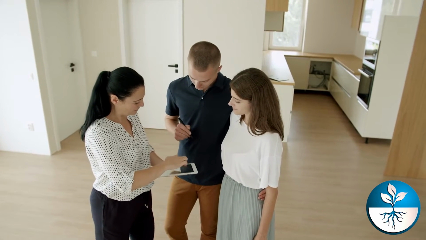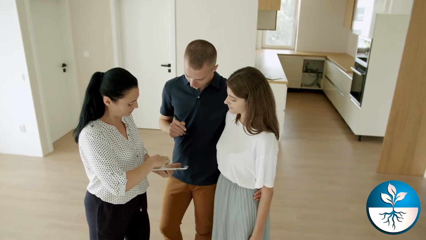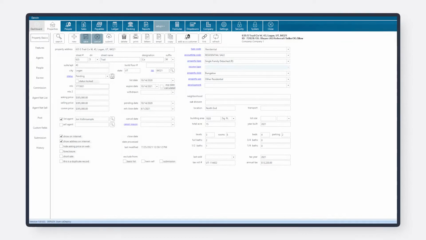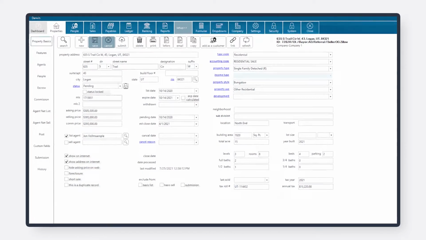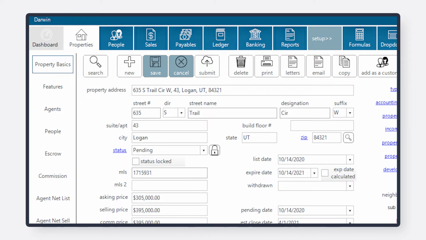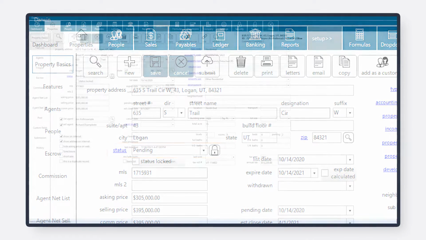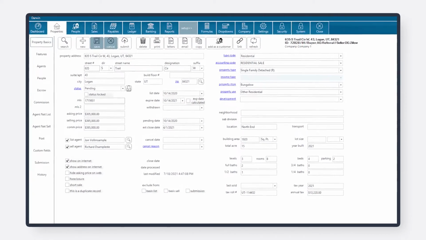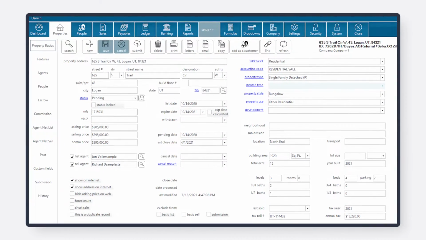So let's talk about pending deals. For starters, how does a pending deal get into Darwin? Let's say one of your listings gets an accepted offer. It could be the MLS gives us the status change, so Account Tech changes the status to pending. Or it could be that your agent turns in some paperwork to tell you about the deal, and your staff goes into Darwin and changes the status to pending.